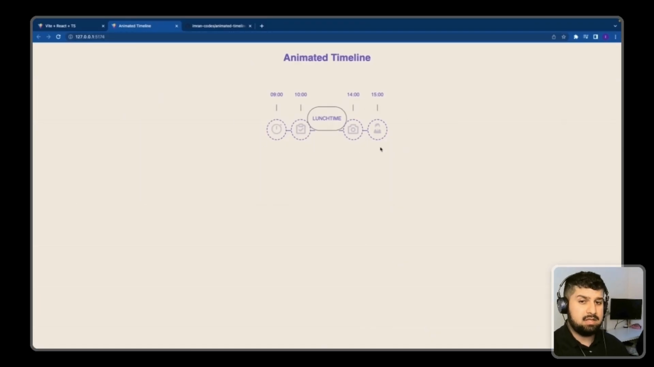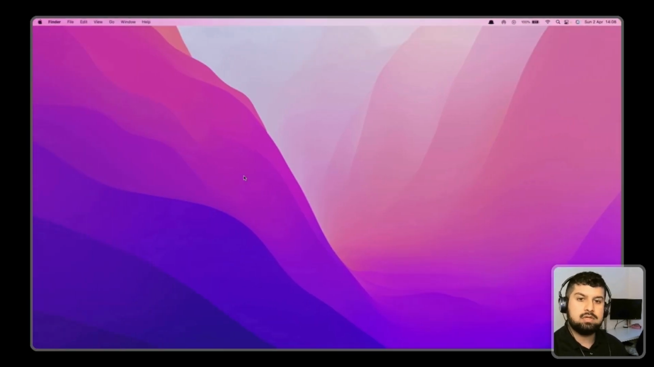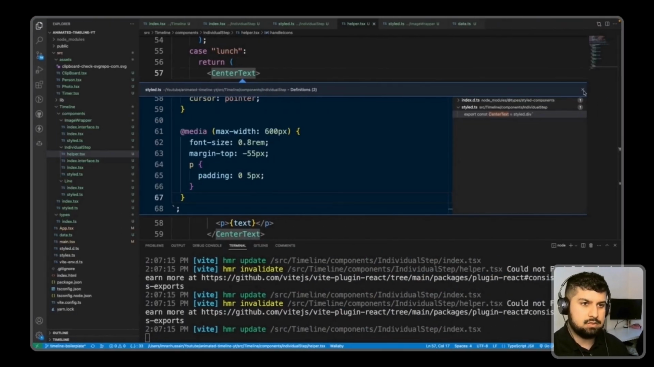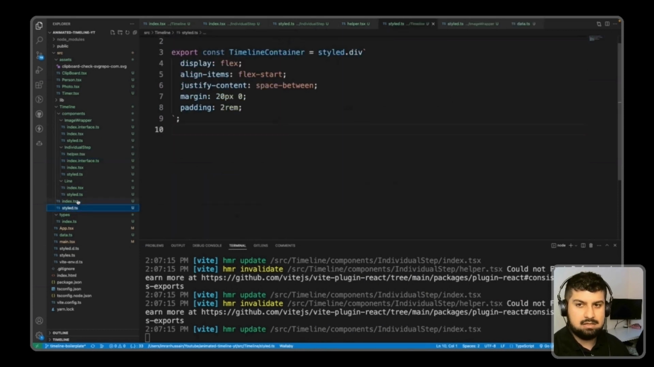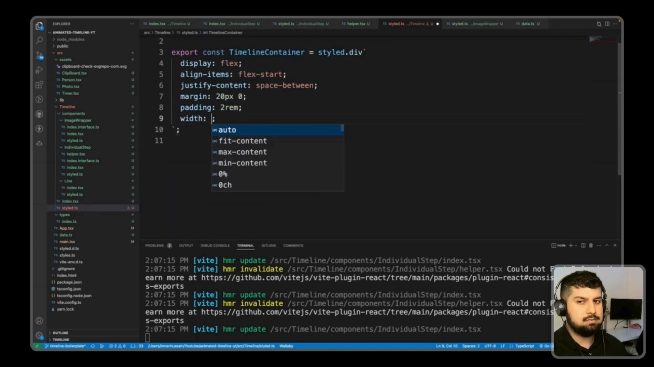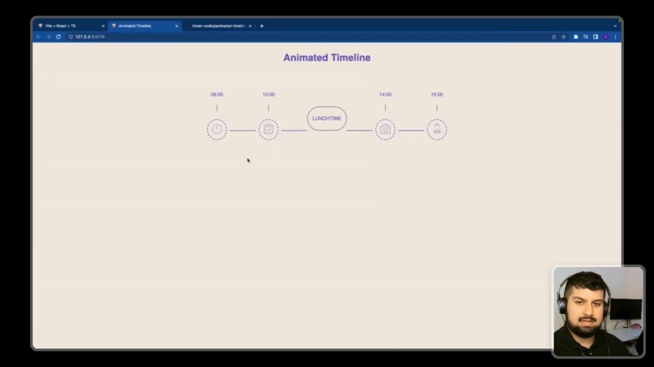So now we have an error here. So what I want to do is increase the width of the timeline container. So let's go ahead and do that. At the top level in styled, if we add a width in here of 800 pixels, and now if I save, as you can see, it is now fixed.